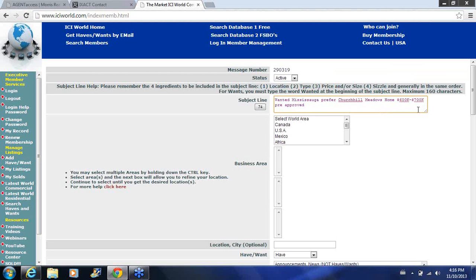Good job. Now, if they found the right property, could they move in 30 days? Could they close in 30 days? Yes. So put in 30 dash, leave a space, 30 dash. Now, if they found a property that they really like, could they wait as much as 180 days, six months, for the right property? Sure. Okay, so put it in, 30-180 day closing.